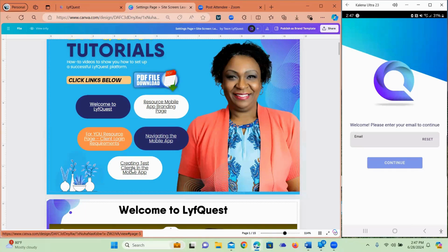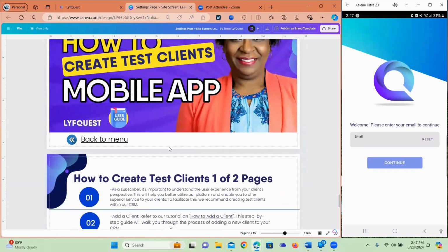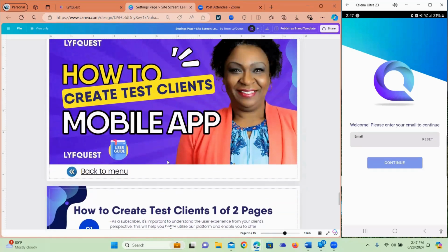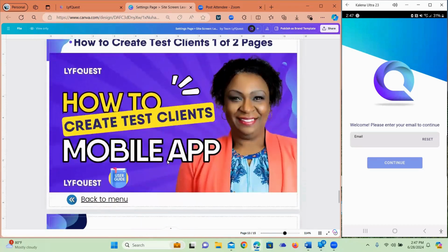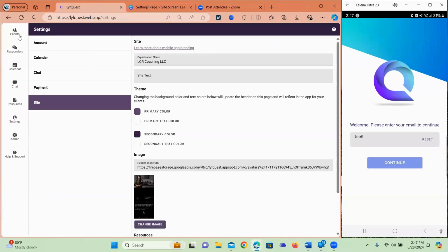Here you'll see creating a test client in the mobile app. This is how to create a test client for the mobile app in order to really test the look and feel and experience of what you're offering to your clients. I wanted to create this video because I think it gives you a visual example of the step-by-step process when you're looking to create a test client just to look at your mobile app branding. I wanted to make sure you knew that this was here, step one, and then step two, how to do that visually.